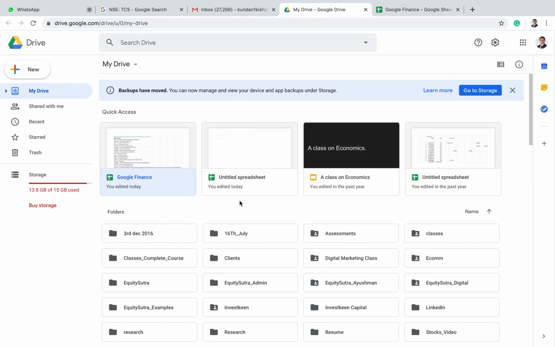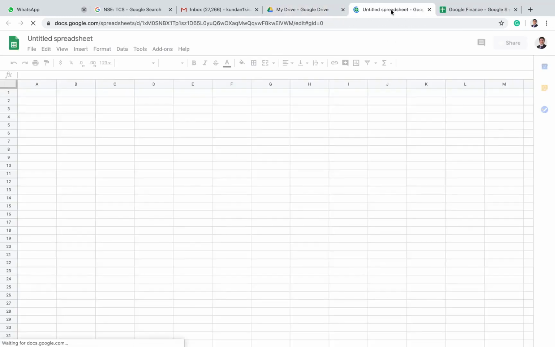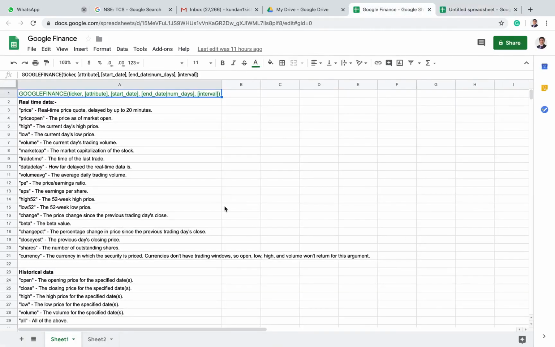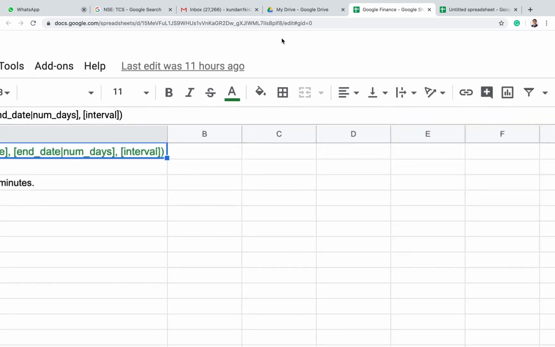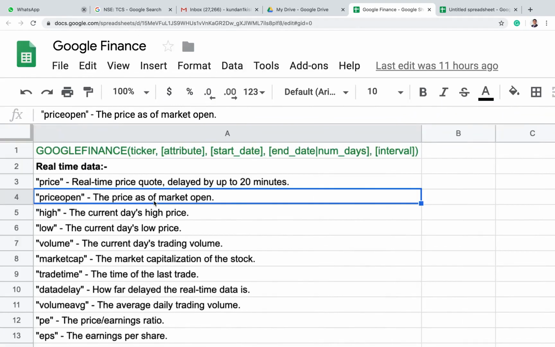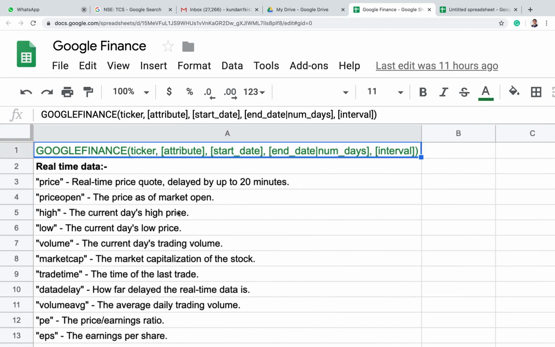I have made one Google Sheet for you all to show what you can do with Google Sheet and Google Finance. I have opened another sheet so that I can demonstrate this. This one I have created. I'll download it and then attach it with the class. So let's move on and see what this Google Finance is. First of all, the formula is, and I hope you can see it properly.